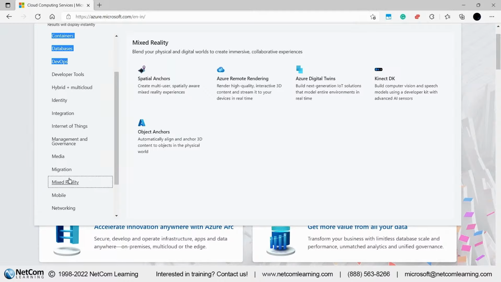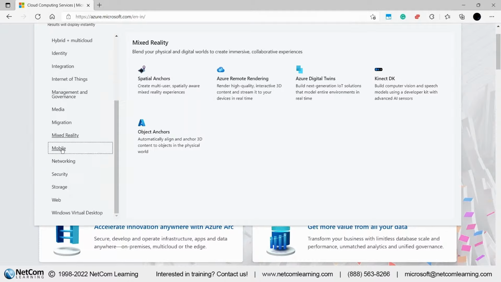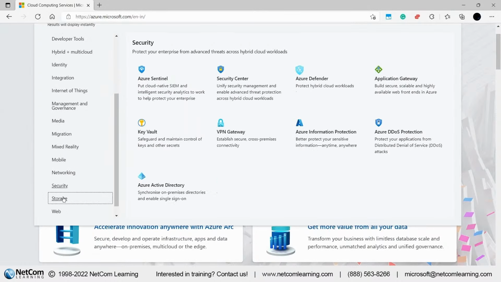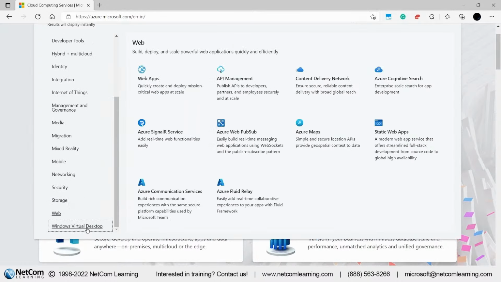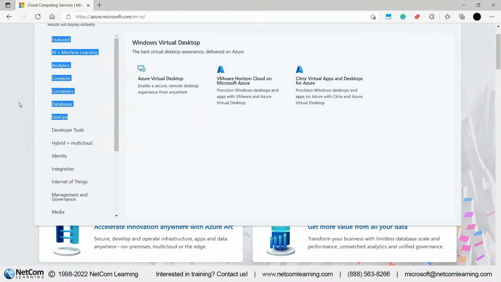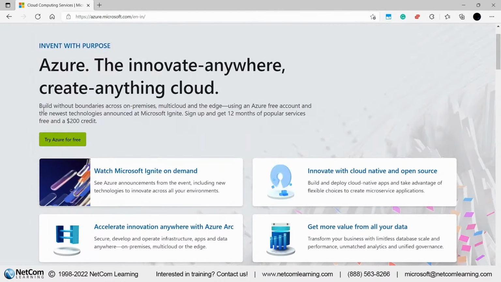That's called mixed reality, where you have augmented reality and virtual reality, AR and VR. You have a complete solution for that. You don't have to really build stuff on your own. You can just leverage services there. So imagine what Azure has to offer in different domains: networking, security, storage, web, virtual desktop. You've got so many service offerings. Imagine if you had to build these things all by yourself.